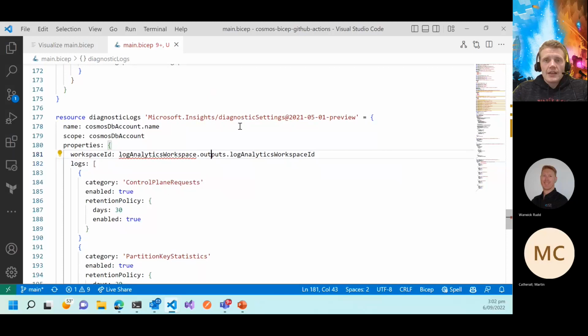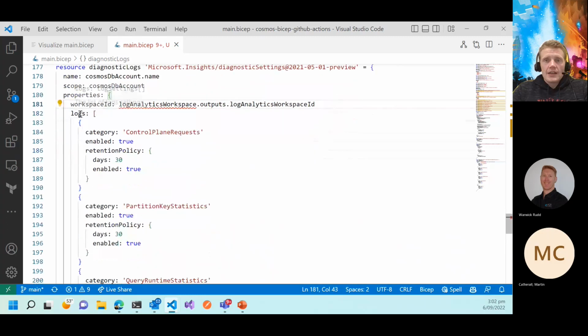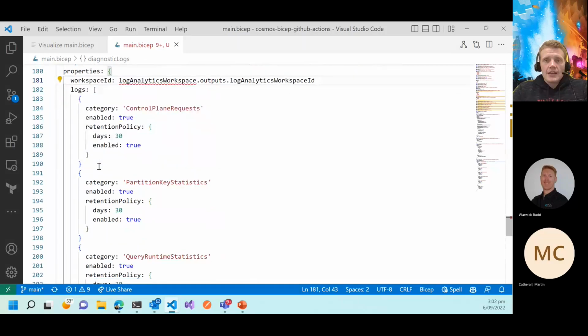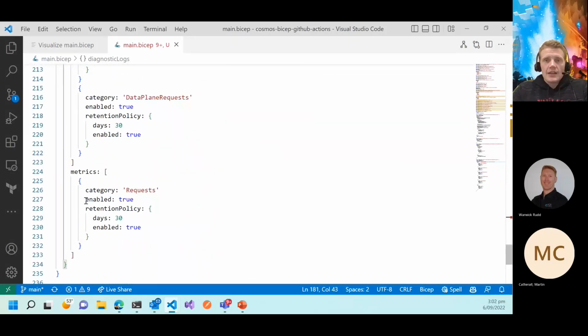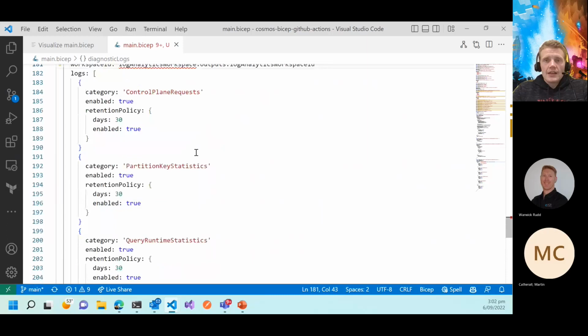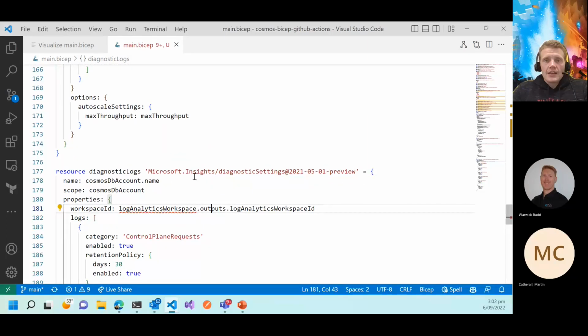Now, using what we call extension resources within our Bicep code, we can apply this type of resource to other types of Azure resources. So this is not just applicable to Cosmos DB accounts. This is applicable to App Service, function apps, SQL databases, etc. The only differences that you might find are what kind of logs a particular resource will emit and what kind of metrics as well. So these metrics and logs are very specific to what Cosmos DB provides, but the resource can be applied to any type of resource.